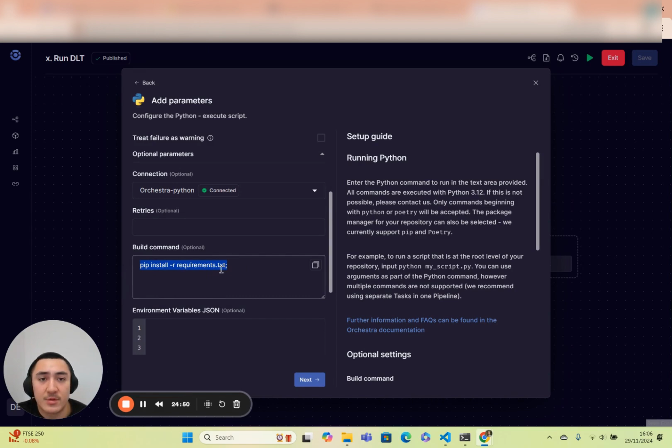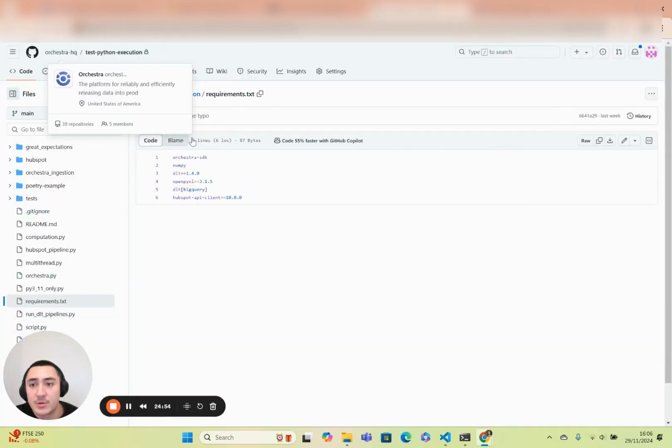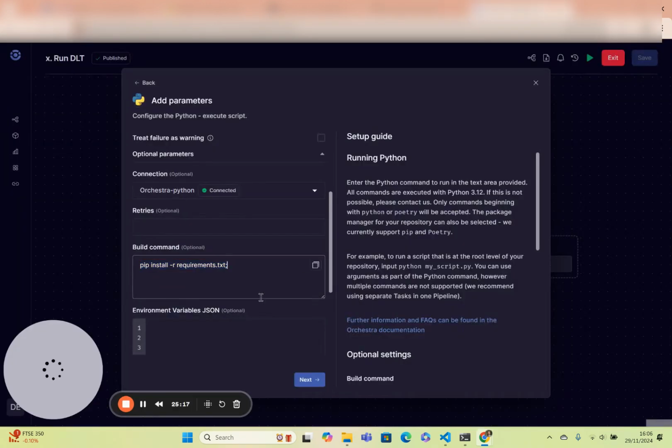Something I forgot. So requirements.txt, really, really important. Make sure you have this. You should also pip install DLT with the sort of adapter that you want. And I believe you also need OpenPyXL. For things like HubSpot, you may need things like the HubSpot API client, but you definitely need DLT. So make sure you have this requirements.txt file.